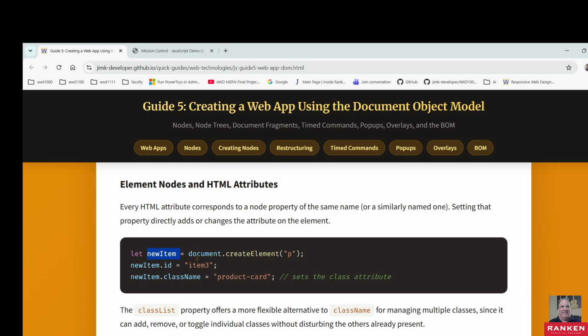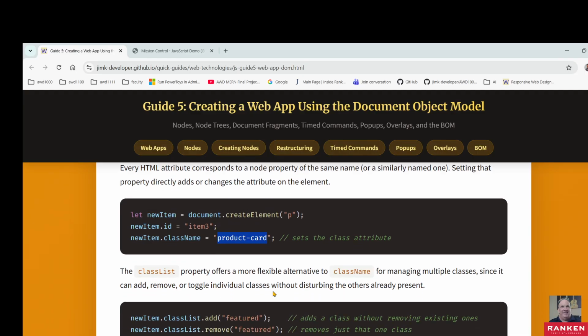Okay. You got a new item, right? Now you got new item.id. You set the ID to item 3, right? So now we're adding some things, some attributes and so forth. We can add a class name now. We'll take our new item, add a class name, and call that product cart. So that's going to set that class attribute.